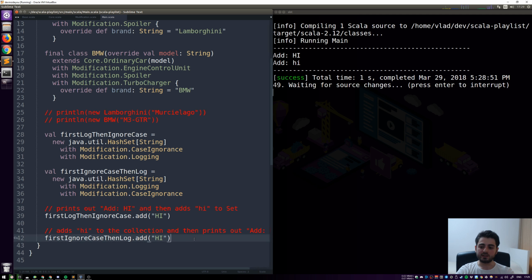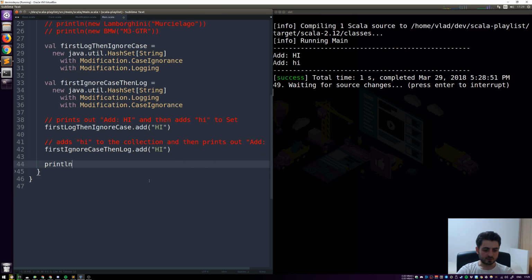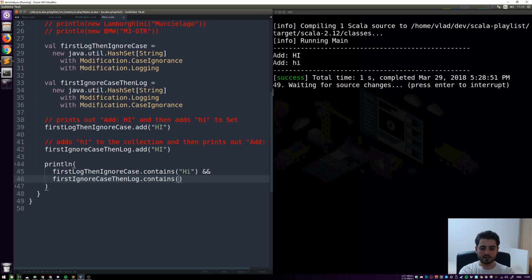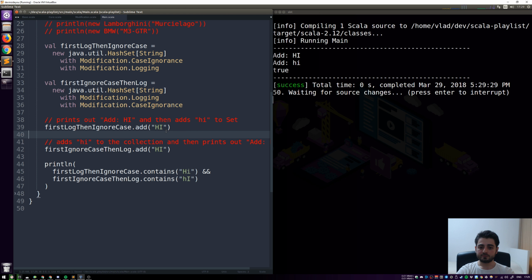And the last thing we're going to do is test the contains method. Let me scroll down a little bit. We're just going to print out first log, then ignore case, contains, and we're going to do "hi" with a small i, and first ignore case, then log, contains, and we're going to reverse the capitalization, and it should say true.